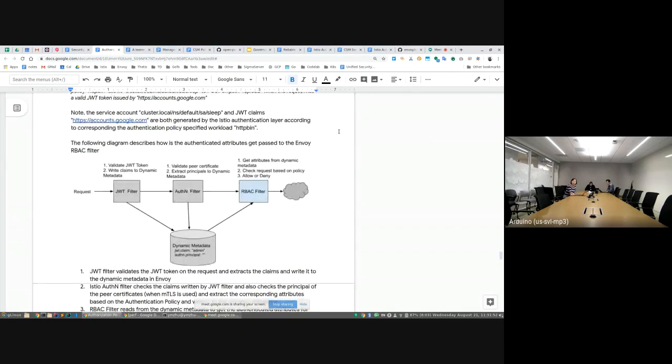How we support this is we will insert two different filters in front of the RBAC filter in runtime. The JWT filter will validate the JWT token and write the claims to the dynamic metadata in Envoy. The auth filter will validate the peer certificate. More specifically, it's not doing the X509 validation. It only checks if there is any peer principal in the certificate. This is a very lightweight check. The real certificate validation is done by Envoy itself.